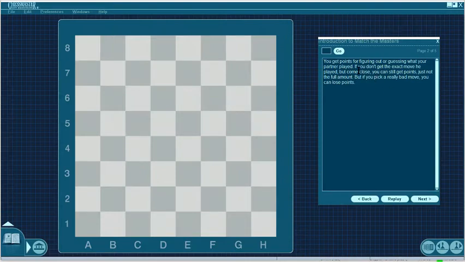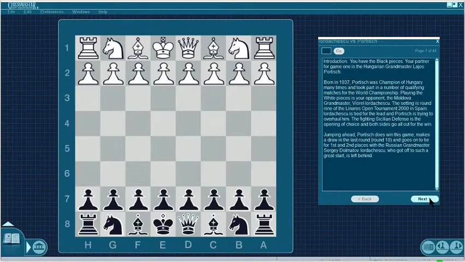Now I'm going to read it verbatim. If you don't get the exact move he played but come close, you can still get points, just not the full amount. But if you pick a really bad move, you can lose points. So that's basically what I just said. In order to make your job a bit easier, we've given you a selection of possible moves. So it's multiple choice. Your partner is a very strong player who's attempting to play the best move. Okay, so then you start this.